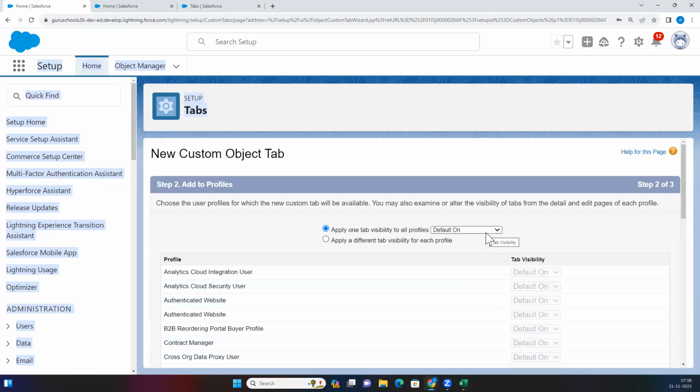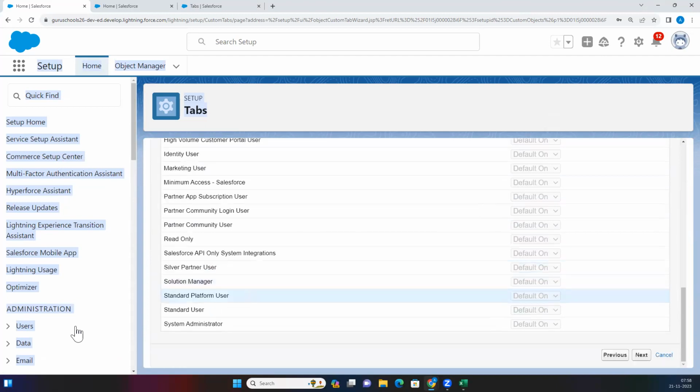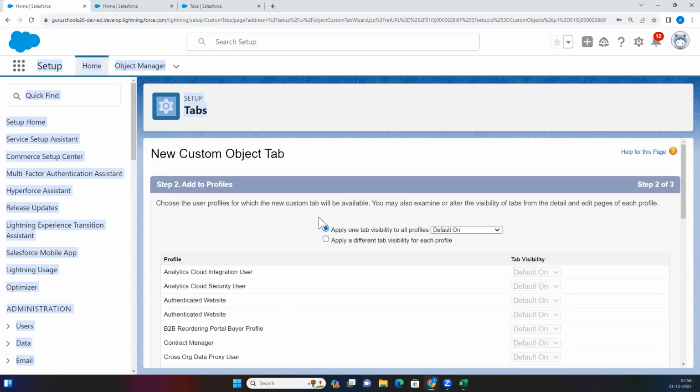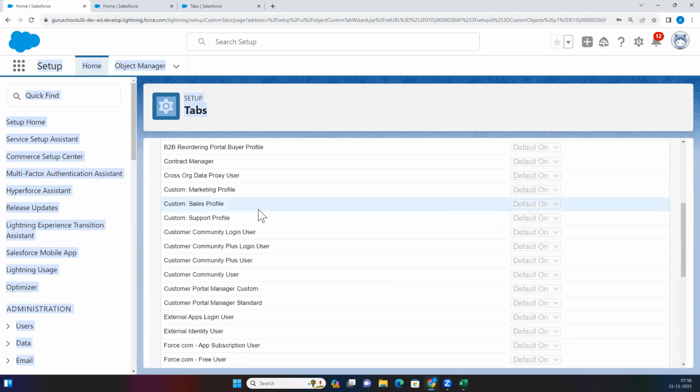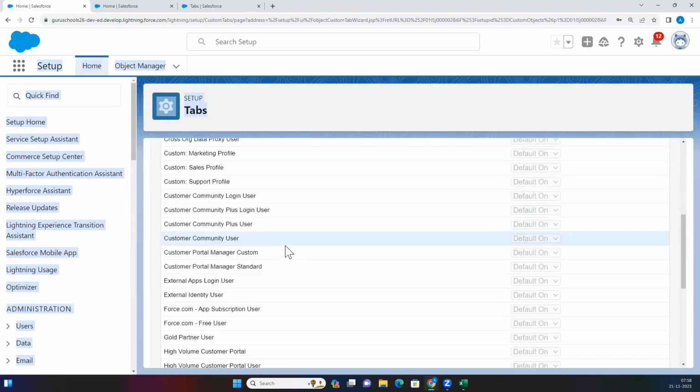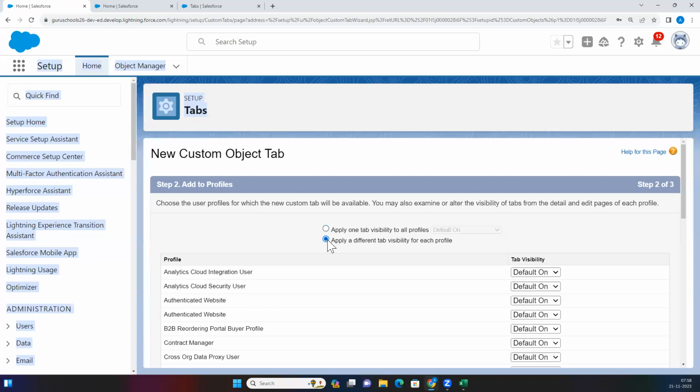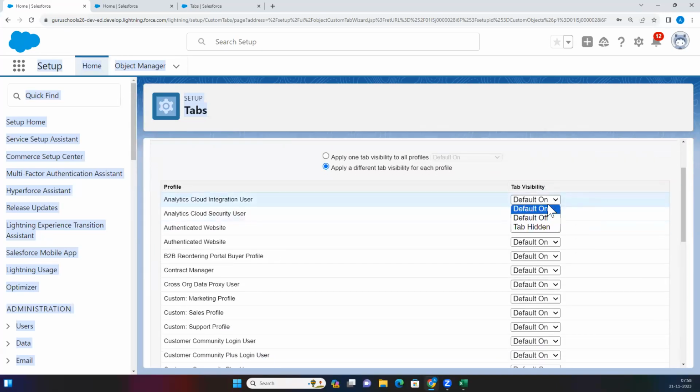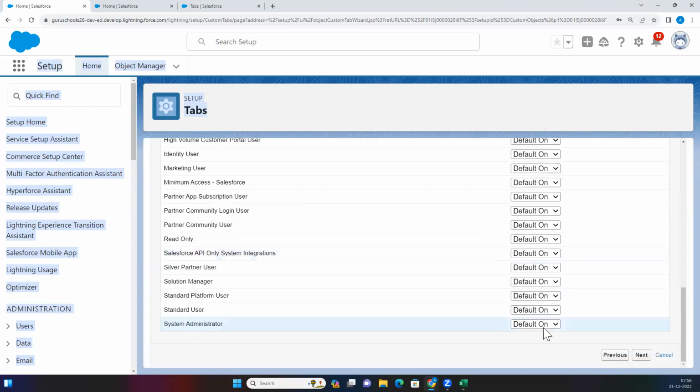This is the security setting, where it says that this tab will be by default on for all the profiles. But in a real time scenario, let's say you only want to give this tab access to certain people, or certain profile, then what you can do is you can select the second one, and make it tab hidden to the profile, and only for that profile you need access, make it as default on.